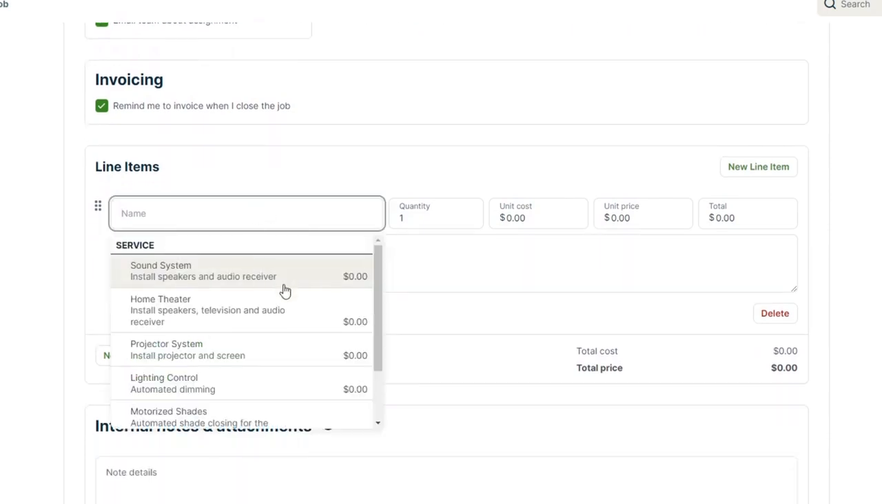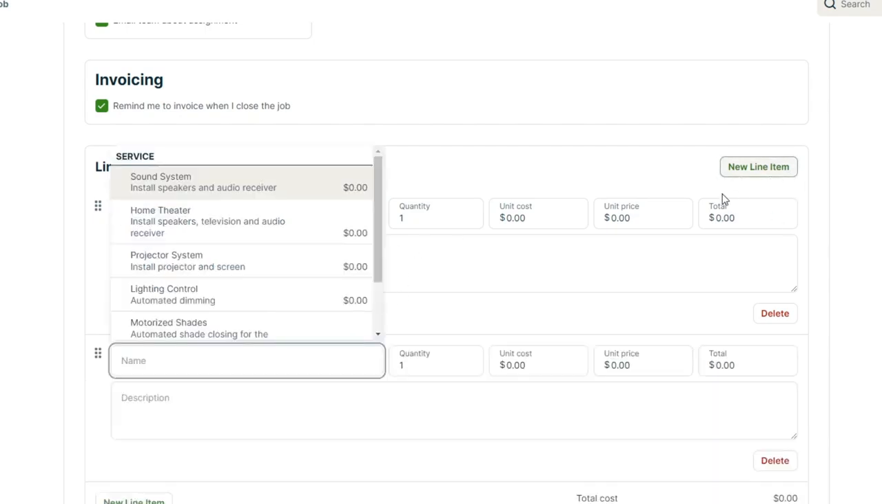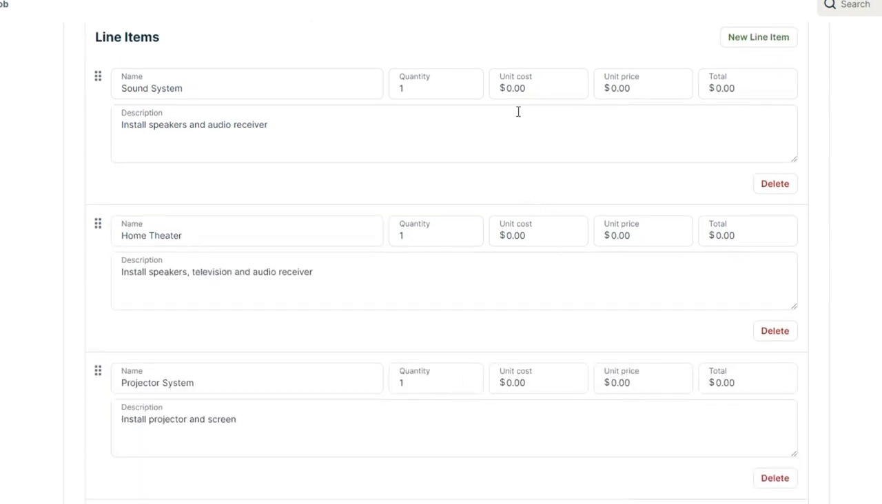So let's say, for example, that we are installing a sound system. Here's the description. You can add a new line item, for example a home theater or a projector system, and you can change your unit cost and your unit price.